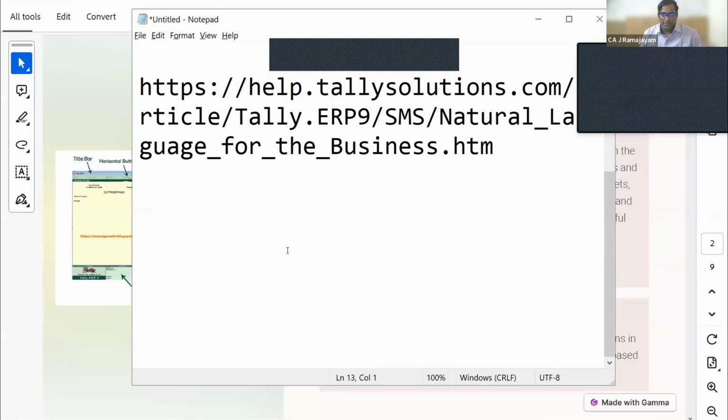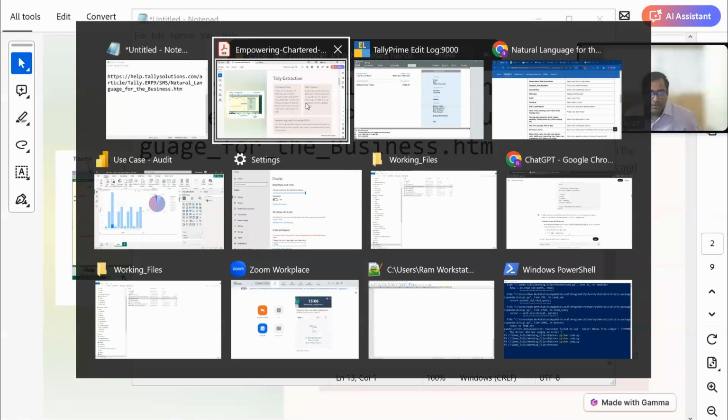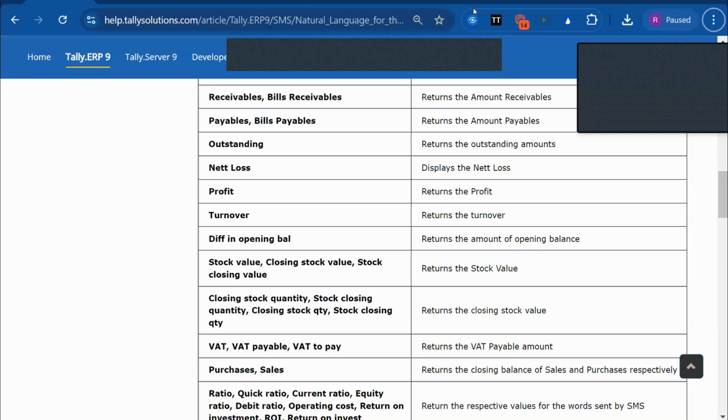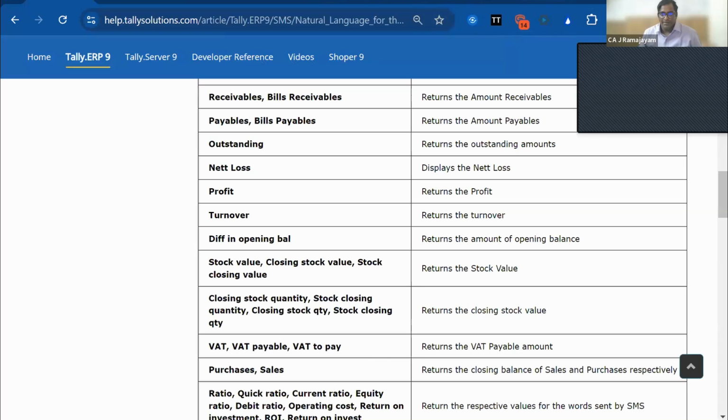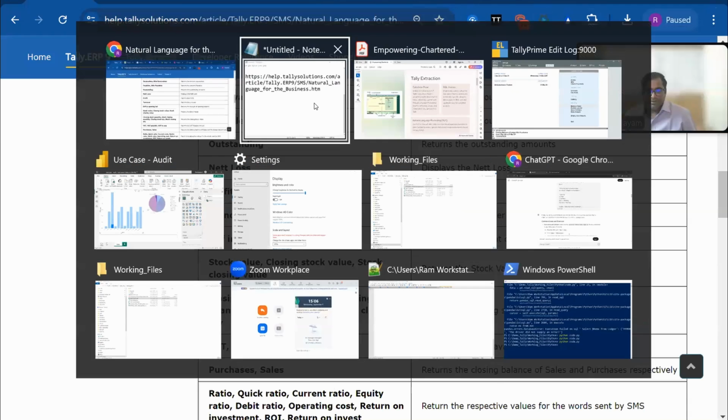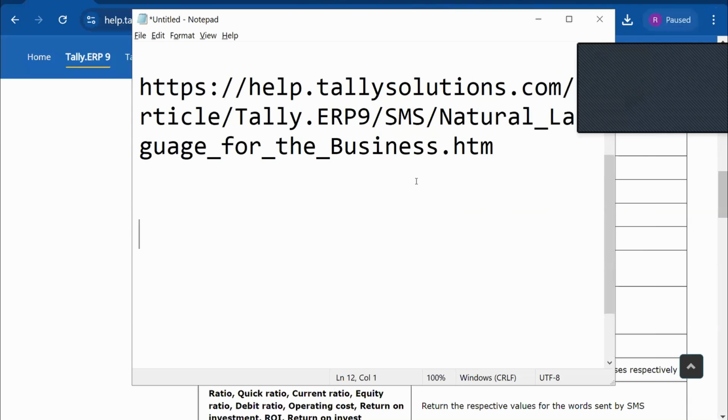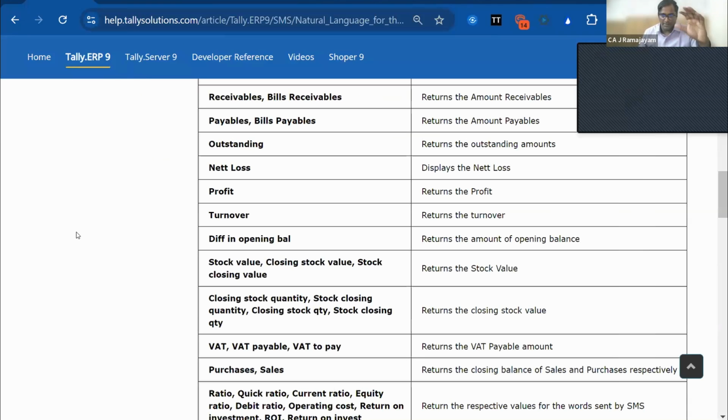The link is sent in the chat to host and panelists only, so you have to update it to everyone and then share the link. Can you repost it one time? Yes, I will do that. Because you said you'll be sending a lot of links, maybe I'll group them and post them at the end.